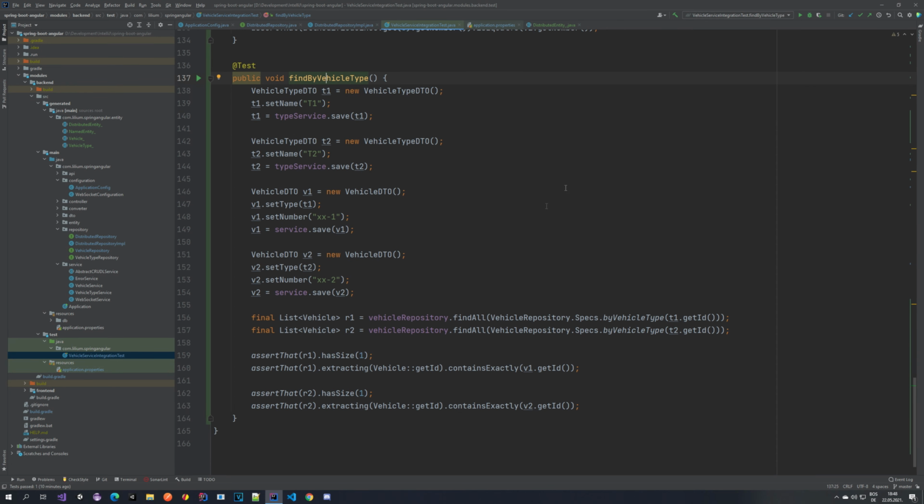Here I'll take a look at the specification a bit later. So here we have one type, we have the second type, we save both of them, and then we create 2 vehicles. Vehicle 1 has type 1 and vehicle 2 has type 2. Then if we do a search, we are using our type 1 ID, and here we're using type 2 ID. In the result 1, we are expecting just one result, and it should be vehicle 1. And in the result 2, we are expecting also just one, and it should be vehicle 2. And that's exactly what's happening.